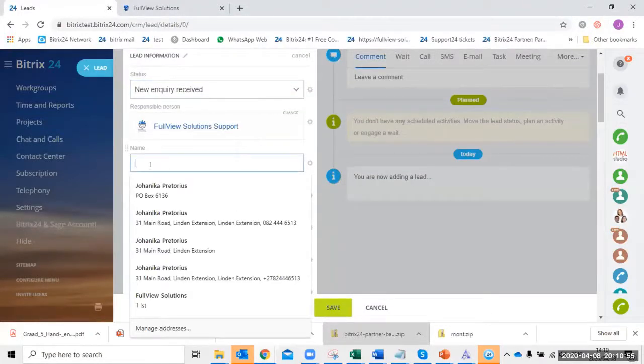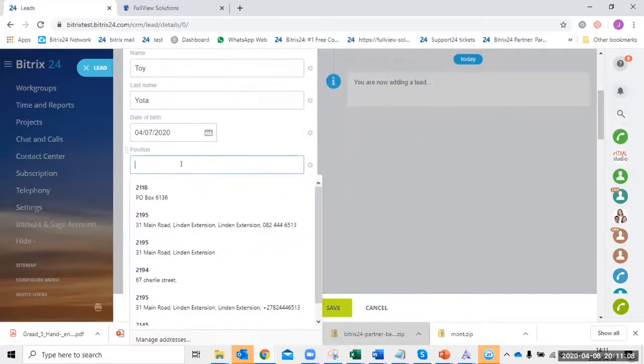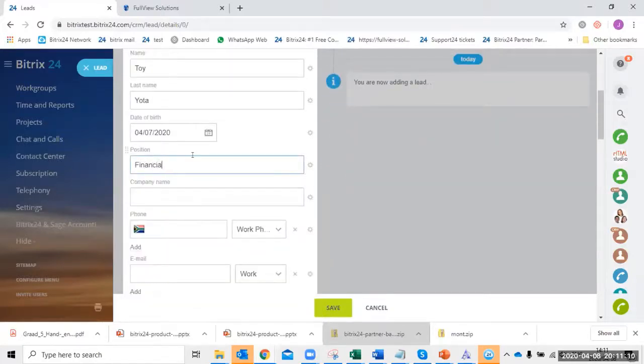Let's add a fictional character over here. We will pick a date of birth. Position, like I mentioned earlier, if you want to know who you are talking to. Company name, we will call it Toyota Motors. Put a phone number in.